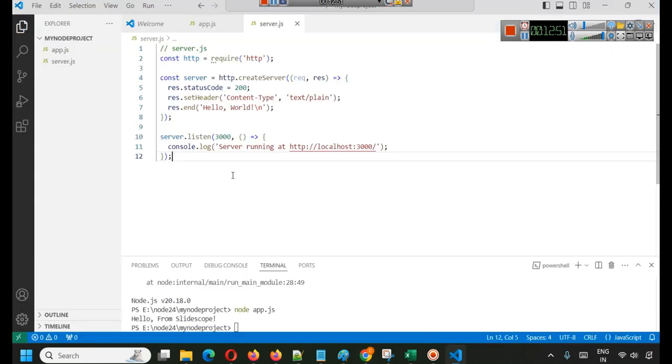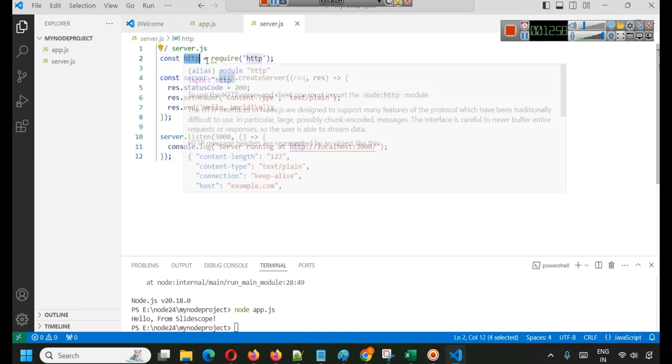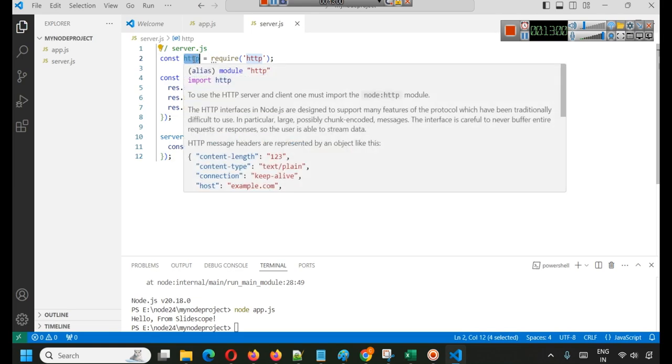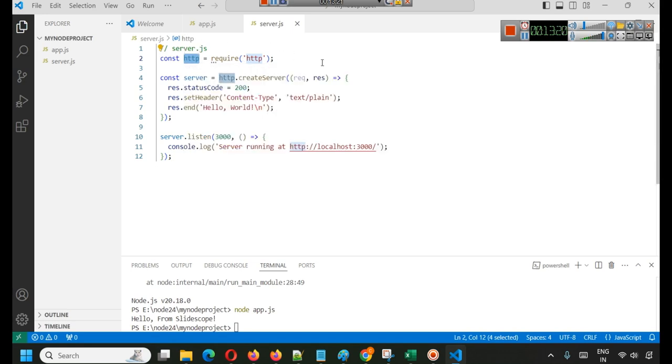What is this doing? So first thing that it is doing is it is creating a variable called http. Okay, and you can see, to use http we have to import it. This is a module, and the HTTP interface in Node.js is designed to support many features of the protocol which have been traditionally difficult to use. Okay, so we are going to use HTTP, then we are going to create our server.